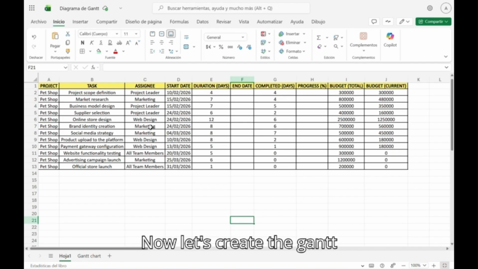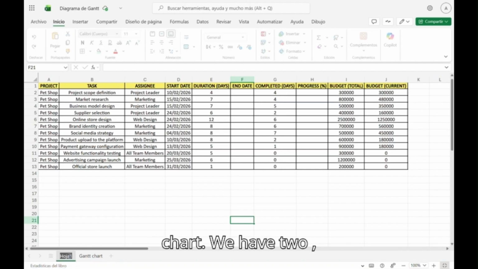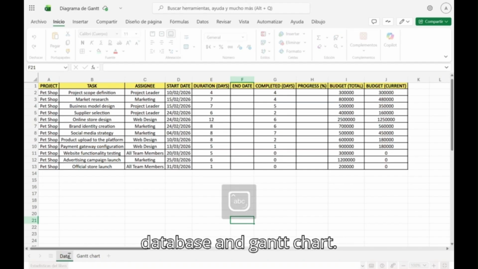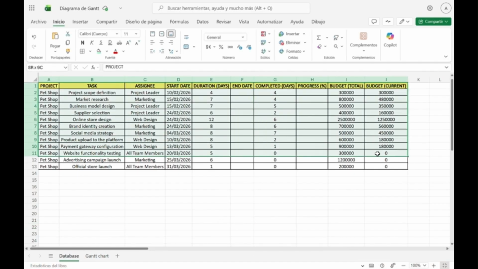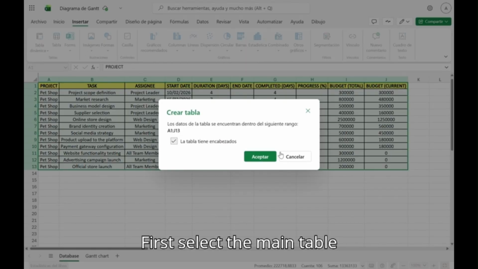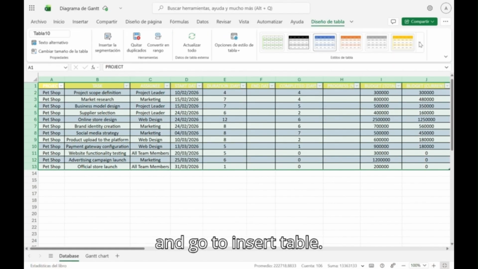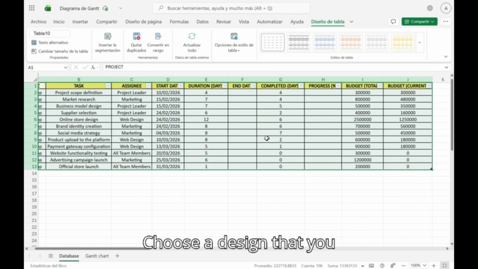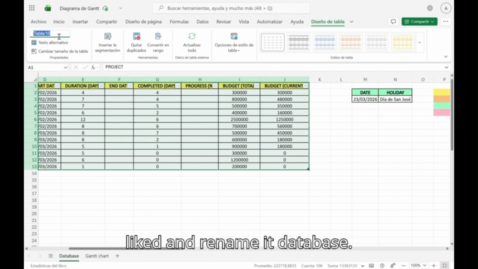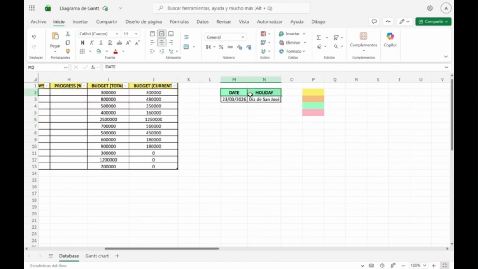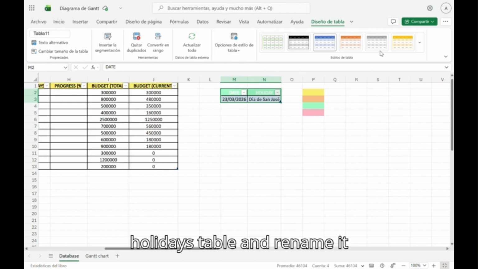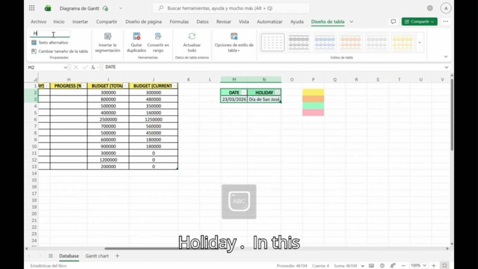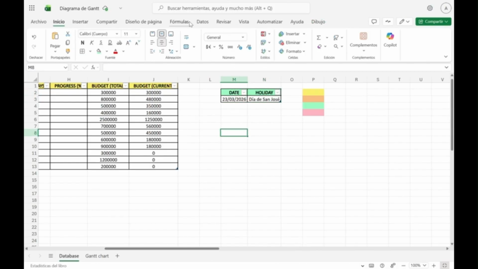Now, let's create the Gantt chart. We have two sheets, database and Gantt chart. First, select the main table and go to Insert, Table. Choose a design that you like and rename it Database. Do the same for the Holidays table and rename it Holiday, because in this case it is just one holiday.